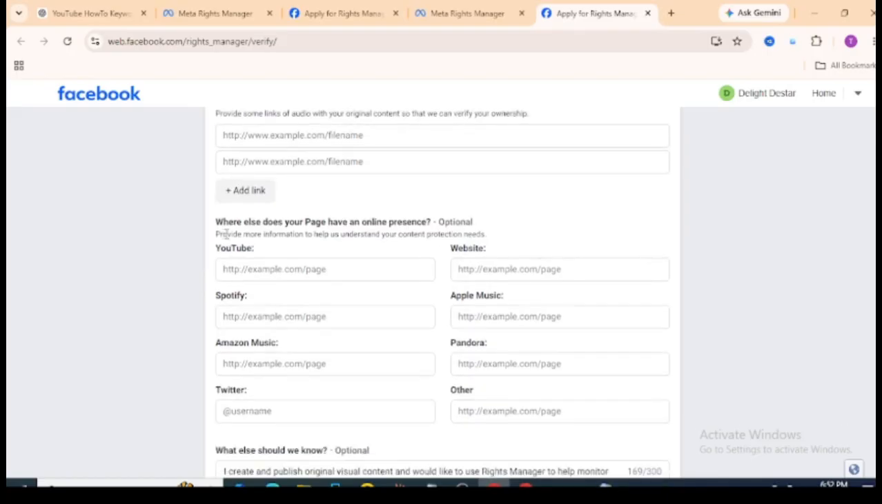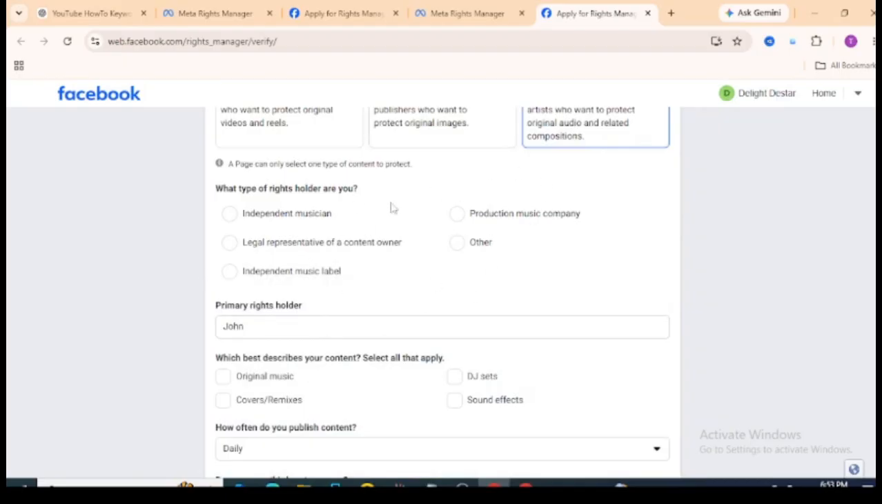All right, it says here, where else does your page have an online presence? So if you have it on YouTube, your website, Spotify, Apple Music, Amazon Music, Pandora, and all of that. If you have it on any of them, you can list it. So this is actually how to apply for Rights Manager on Facebook. This is basically how it works.